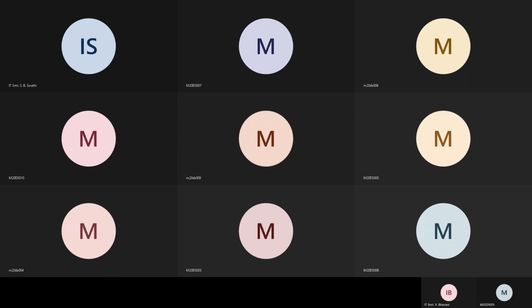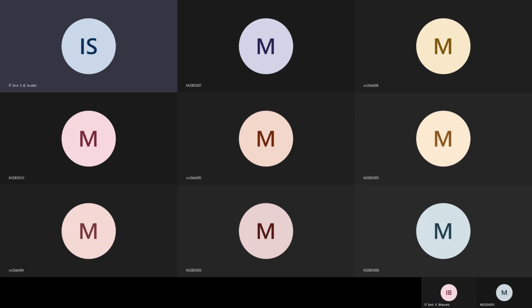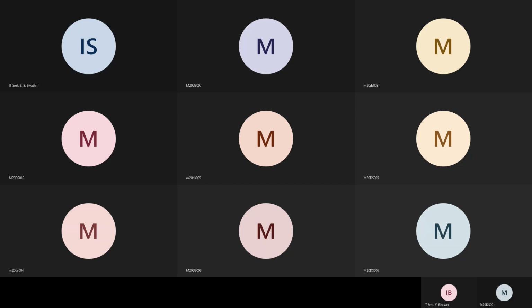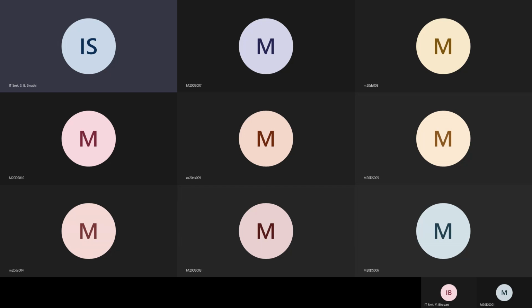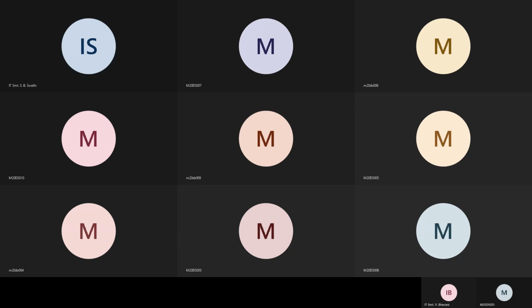That is not at all allowed in decision trees.